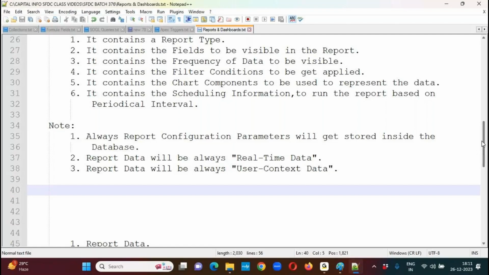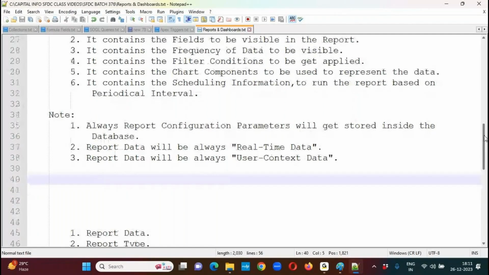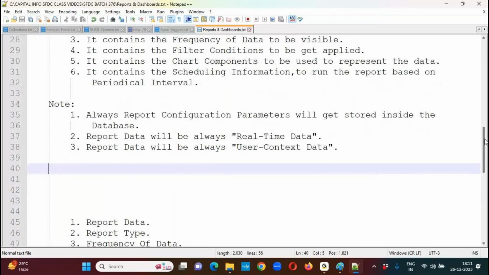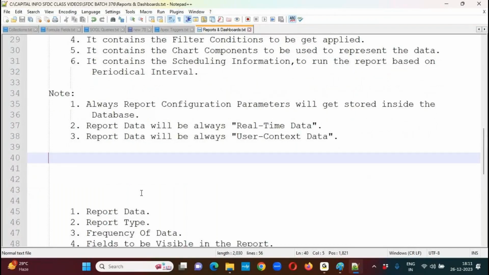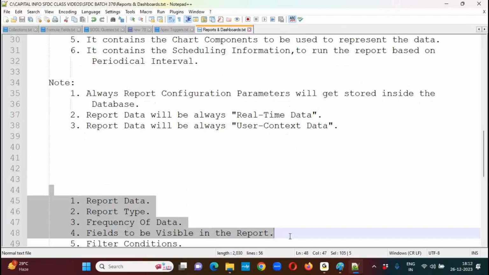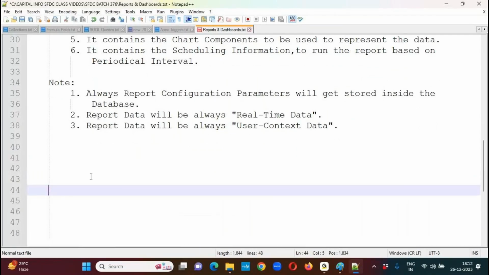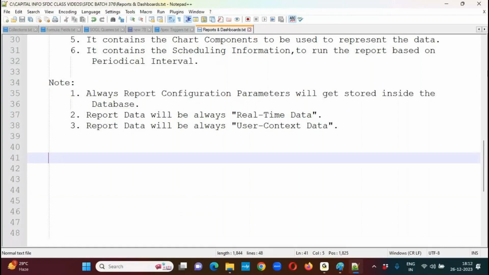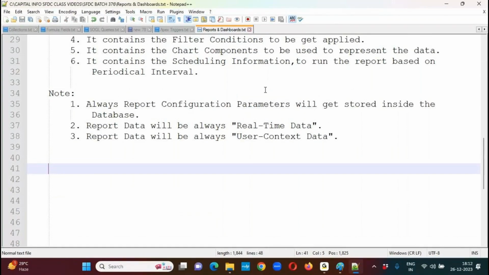So whenever we are configuring the reports, each report should reside inside a folder. Then what is the need of configuring the folders in Salesforce org?